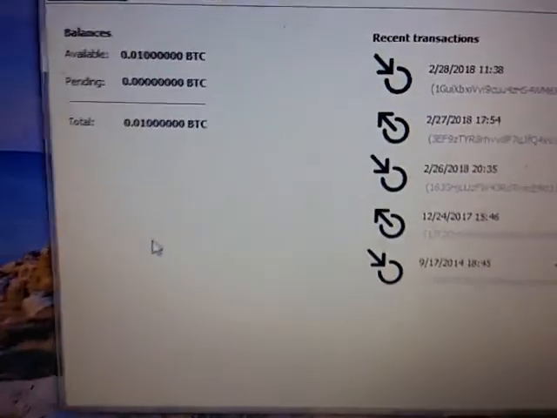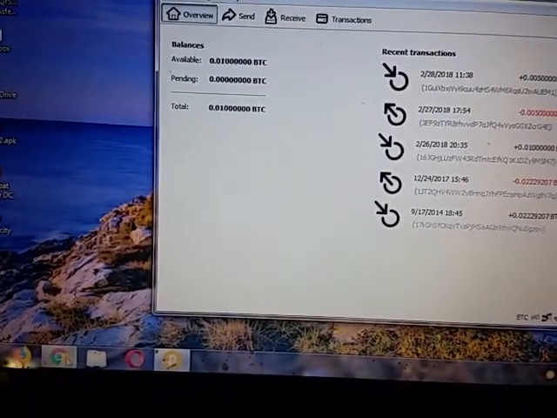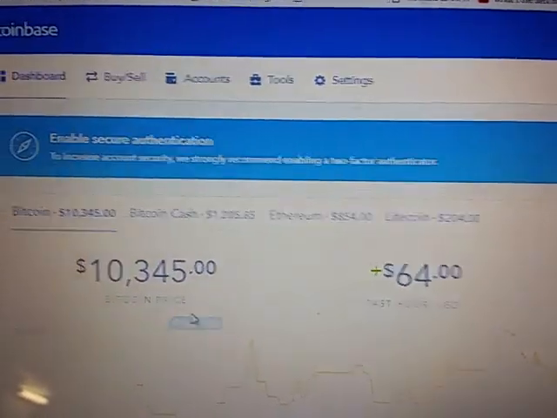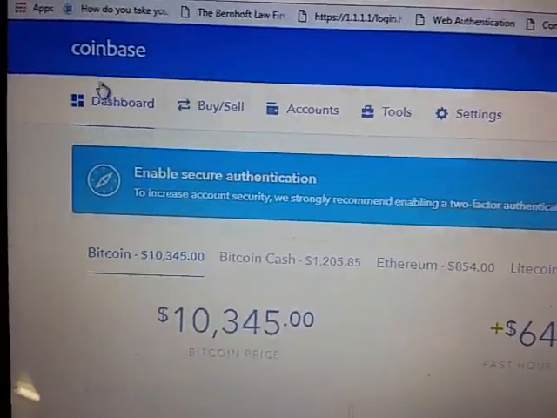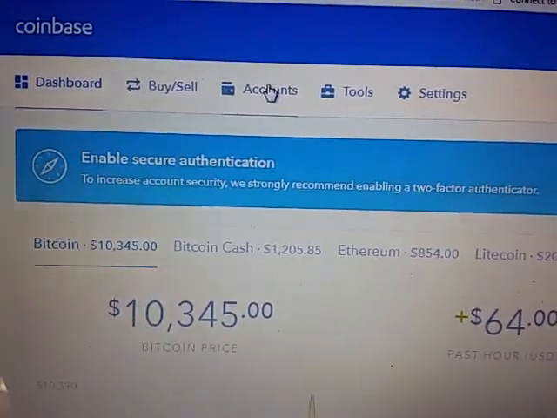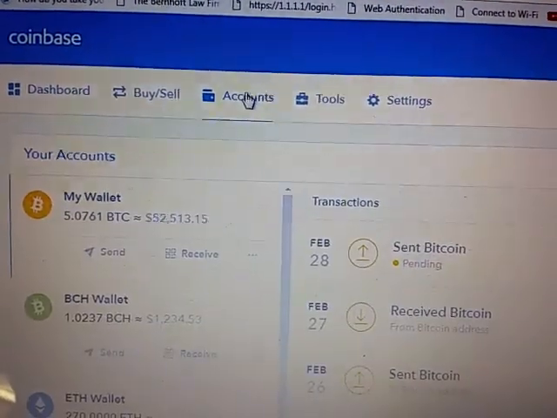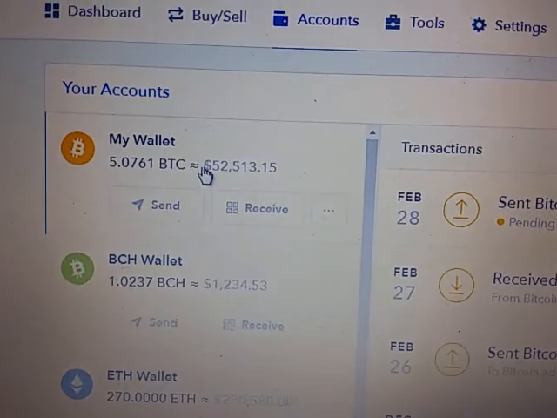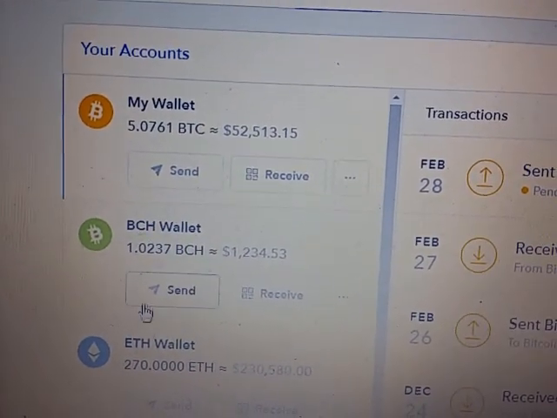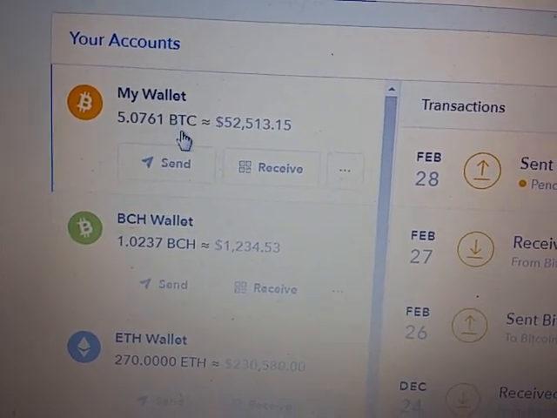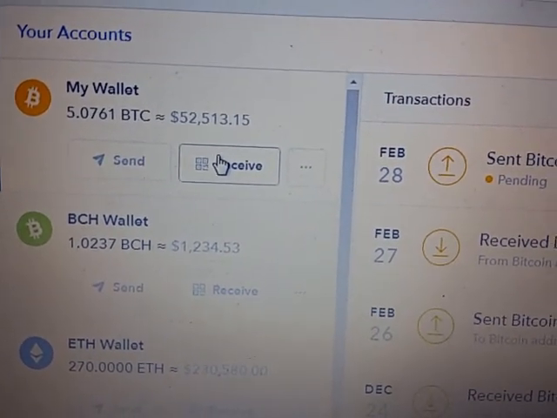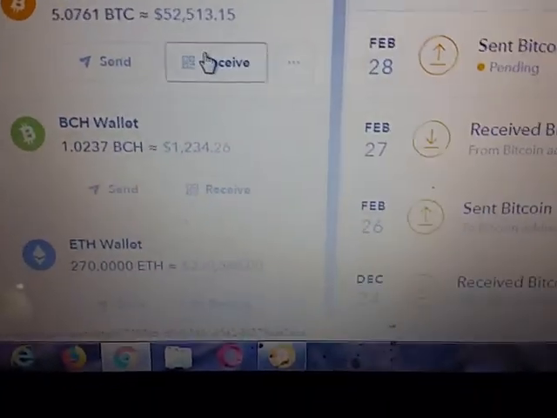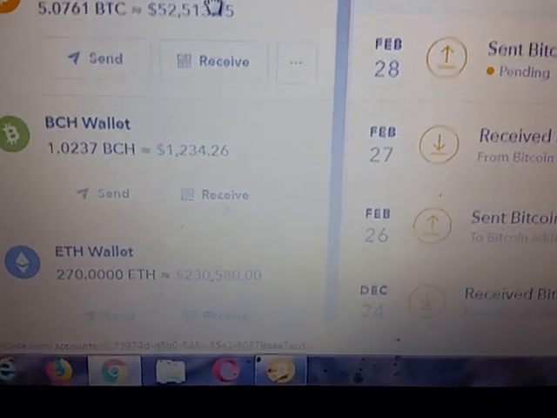Let's go look at Coinbase. We don't want the dashboard, we want accounts. There's my wallet. This is the Bitcoin wallet, the Bitcoin Cash, the Ethereum wallet. So this is the Bitcoin. I want to receive. We could send too.